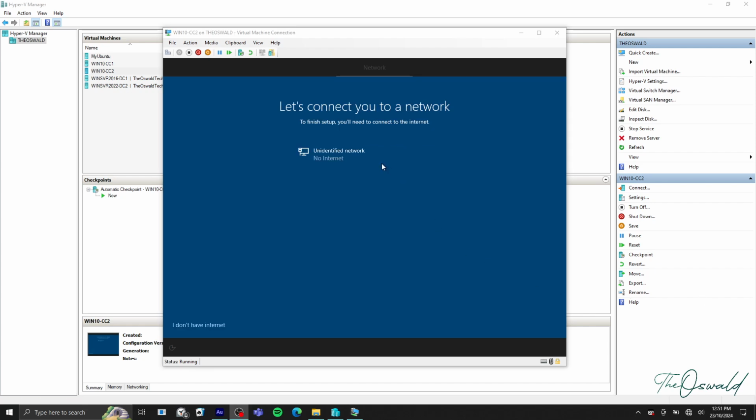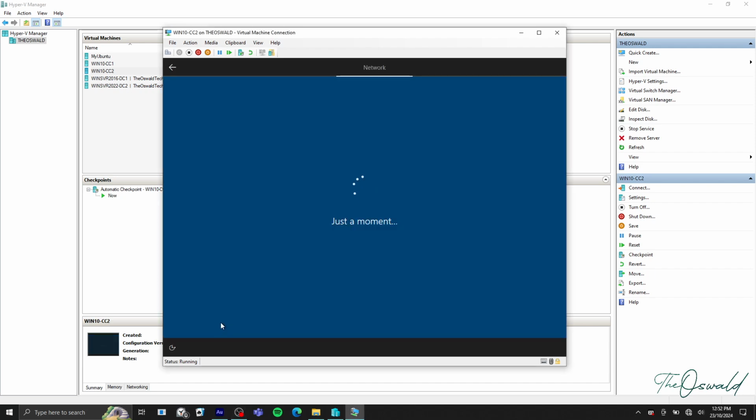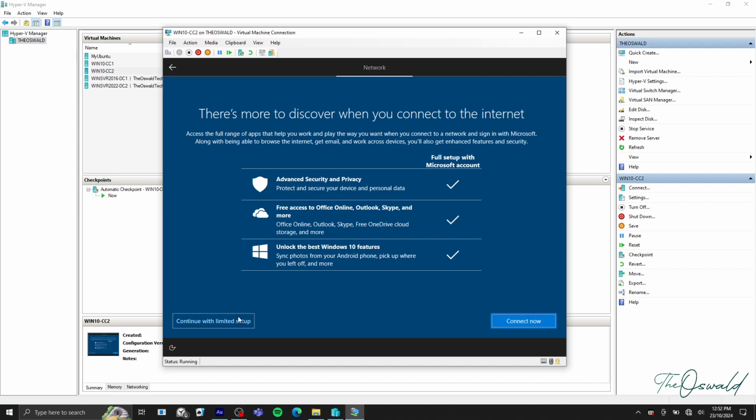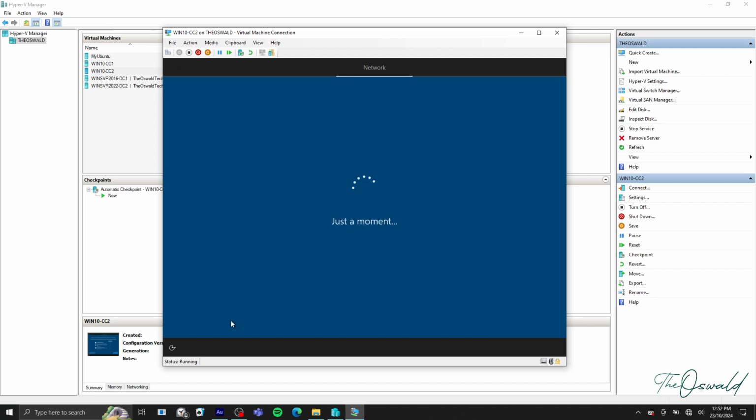So I do not have internet and I do not want this VM to have access to the internet yet, just for this purpose. I can skip the network setup because I don't have internet for this, so I'll just continue with limited setup.